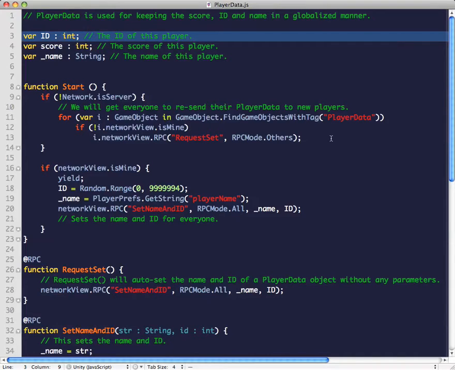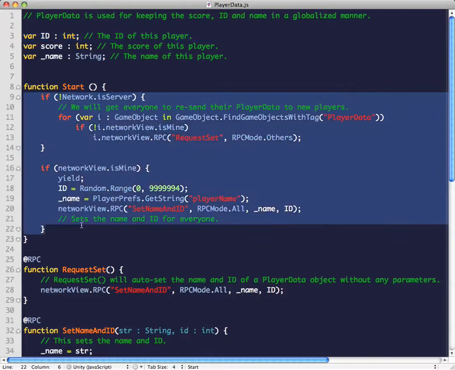request all the player data information. And so when a new player comes in, we'll make sure that they know who everybody else is and that everybody else knows who they are. And so that's what this bit of code does right here.